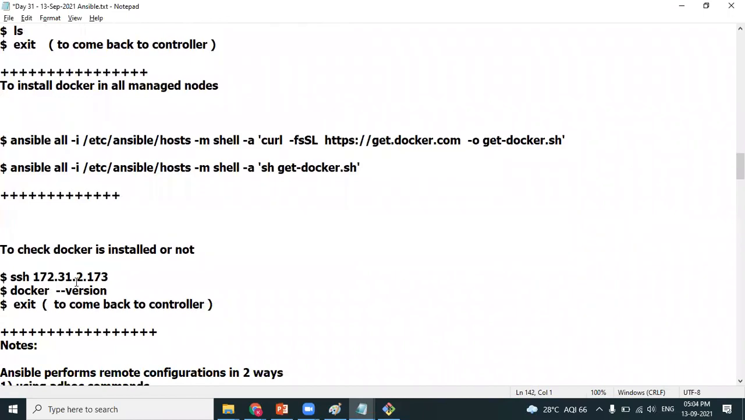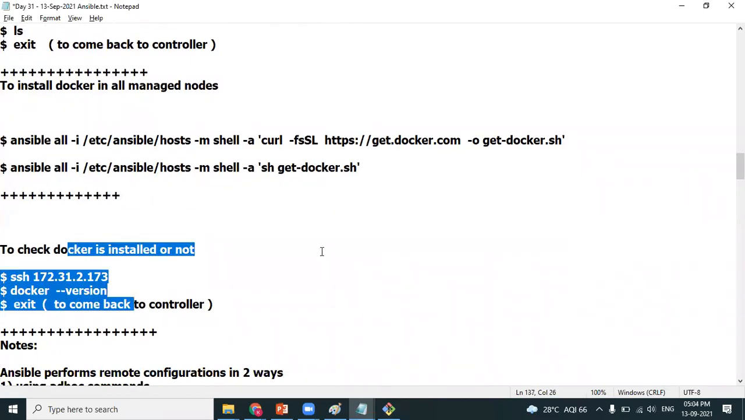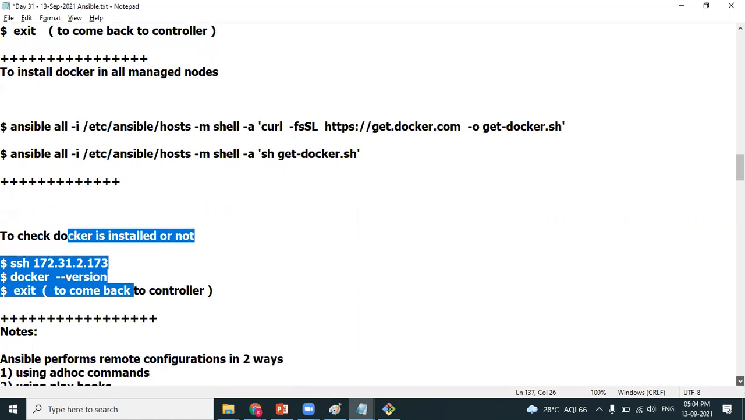I don't need to verify by going to one specific managed node. The moment you're getting a response in yellow color, it has been configured successfully: the command executed successfully and made some change in the node. If there is no change, then it will not be yellow; it will be a different color. We'll see it.